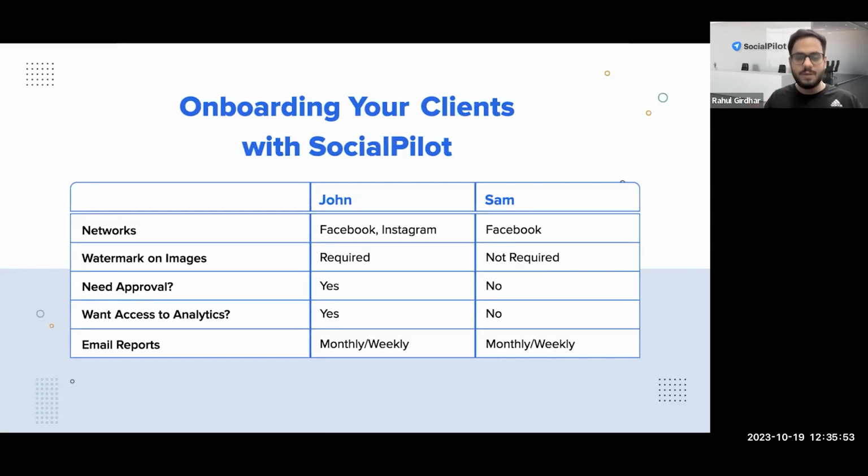John has kind of an advanced requirement wherein he's connecting two social media networks, Facebook and Instagram, but Sam is only going to connect Facebook. John also has some other requirements like adding a watermark on the image, like a logo, ability to approve the posts as well, so he can be involved in the process, whereas Sam would not want to approve the post. John would also like to view the real-time analytics within the dashboard and also get email reports.